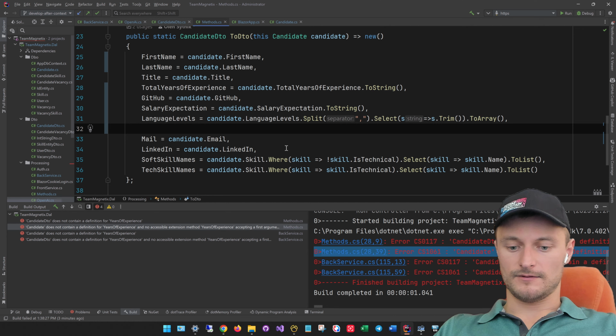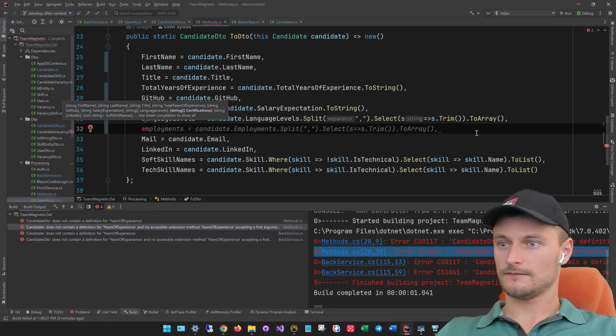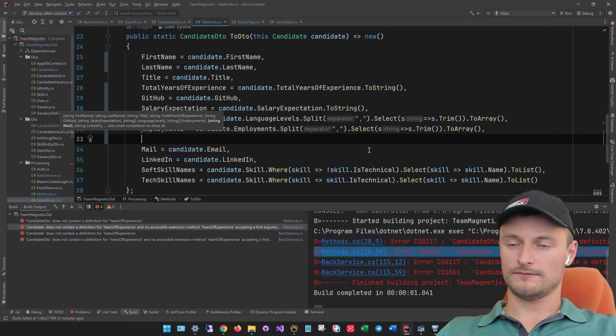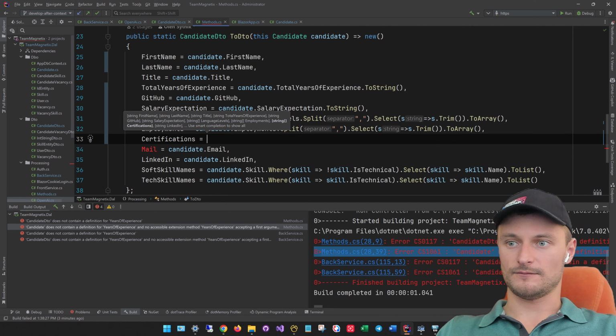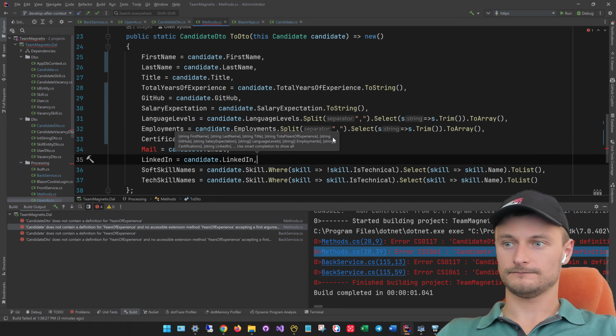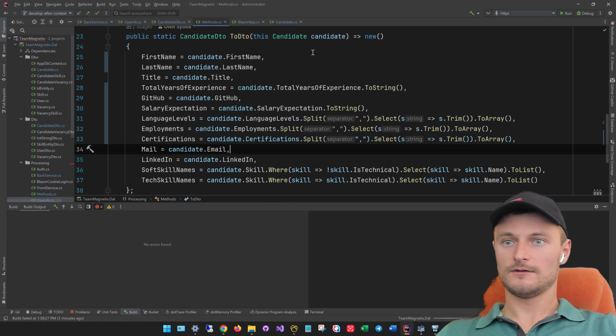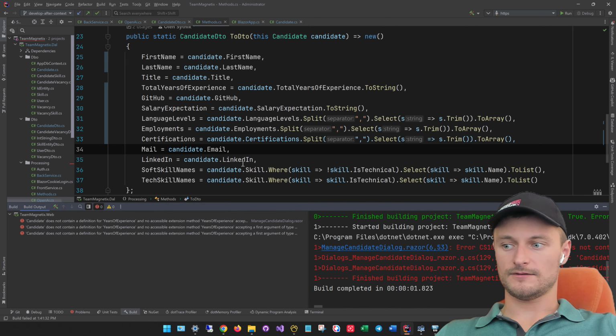So next we have the employments. Yeah. So this one, and of course the certifications will be just like that. So it's just the same mechanic, and let's restart and see.